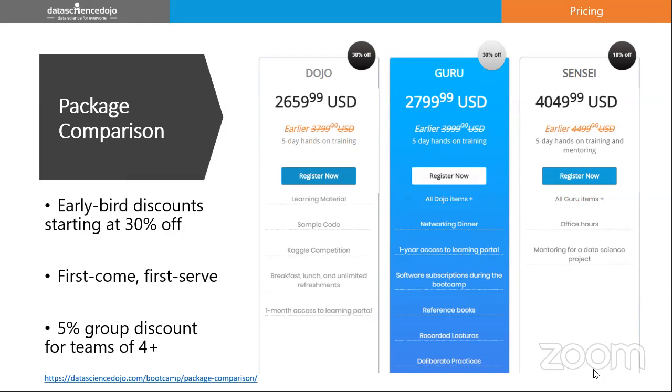And for the Dojo package specifically, you will get 1 month of access to the learning portal. And that begins on the last day of training. And then Guru. So this is our most popular package by far. So this is for kind of that person in between. You're not completely experienced with data science, and you're needing a little bit more information.